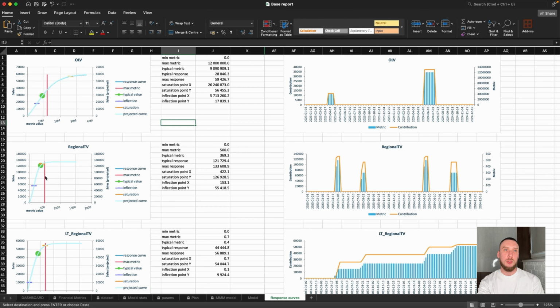And we see that regional TV advertising has almost reached its maximum potential for investment. The typical value here is the average historical weight that this channel has had. The maximum metric, accordingly, is the maximum historical weight. And the inflection and saturation points represent a certain range that is effective for investing in this channel. So, as we can see here, historically the brand has been within the effective investment range, and it still is now. But at the same time, any further increase will not bring any additional sales. Accordingly, the model now suggests that we shouldn't increase the weekly channel weight any further beyond this.